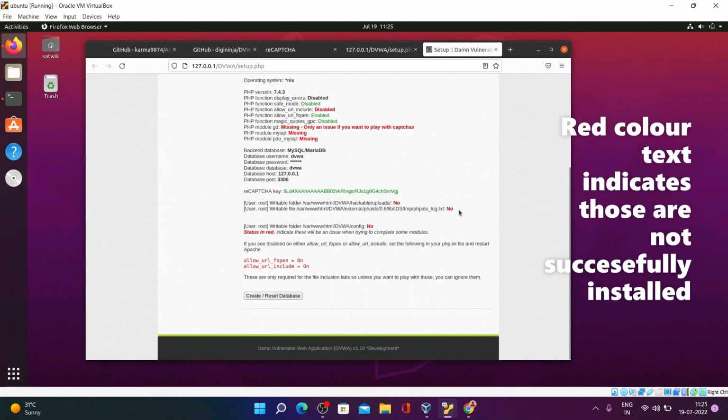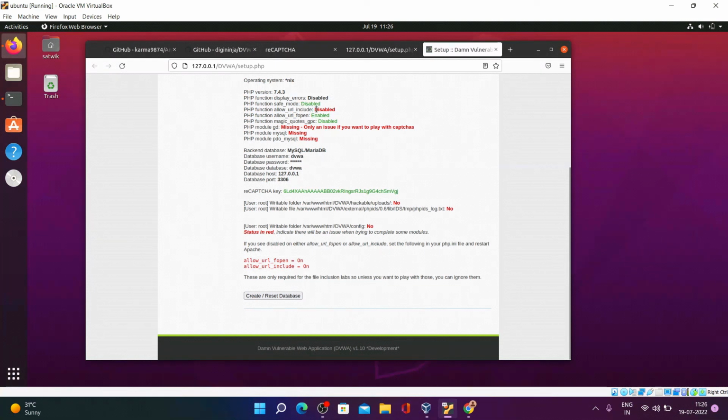Okay, we need to install some more requirements. Hackable/uploads and the allow URL settings. We have already enabled it. Okay, we'll see it. And the PHP module GD and MySQL. Okay, we'll install the required things now.